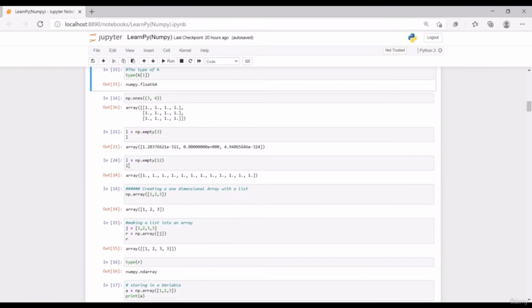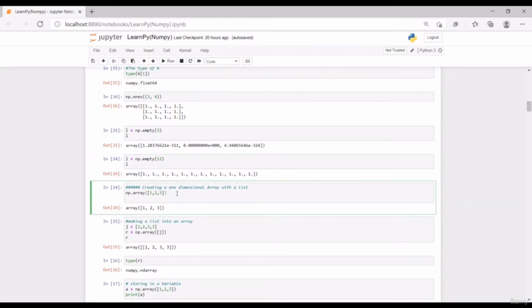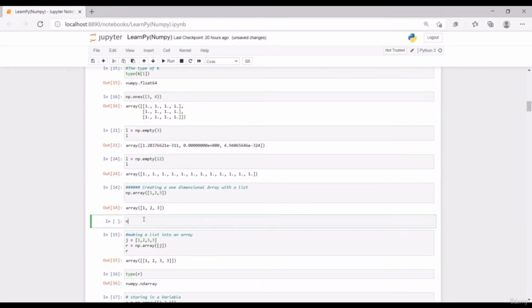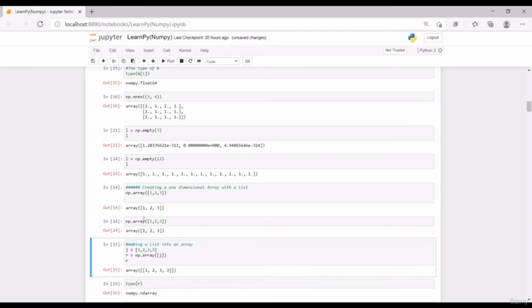Here you can see if I do L equals np.empty 12, we have 12 elements inside it if you count. Here we are creating a one-dimensional array. To create a one-dimensional array, just type np.array and then brackets and then square brackets, and you can populate it with any number you want. 1 2 3. If you print it, you can see we have an array 1 2 3.